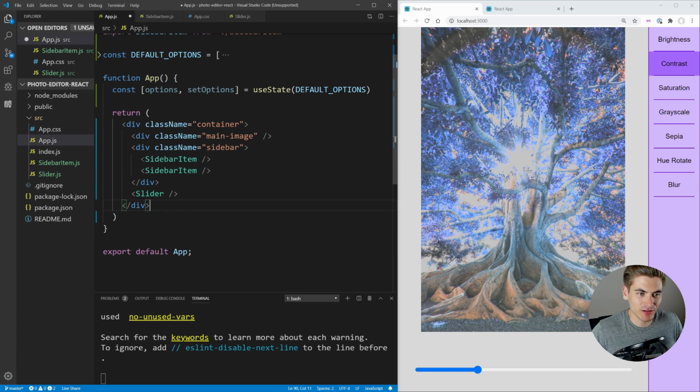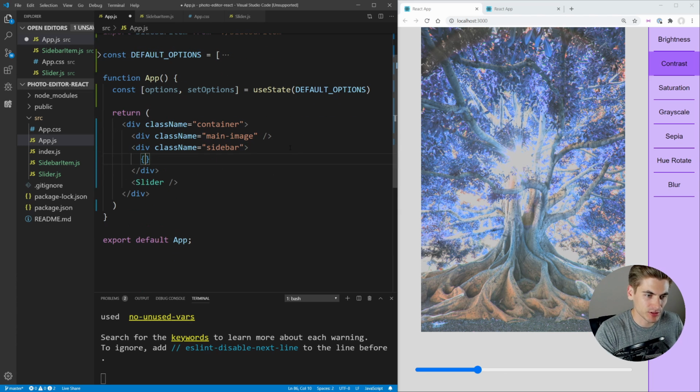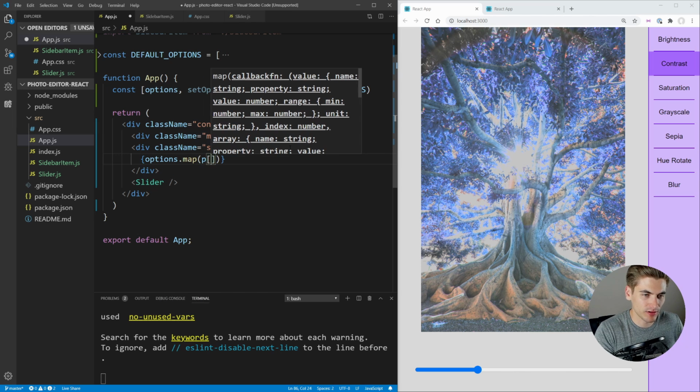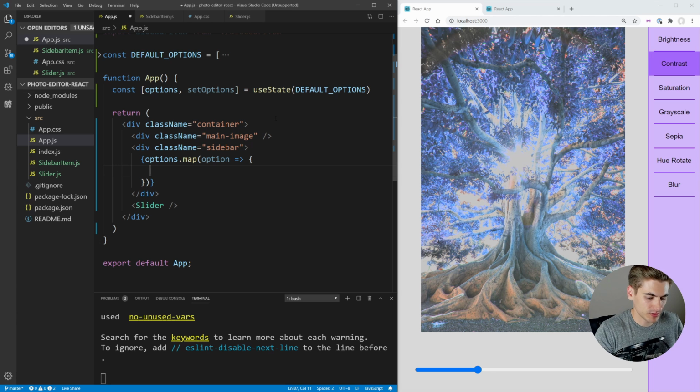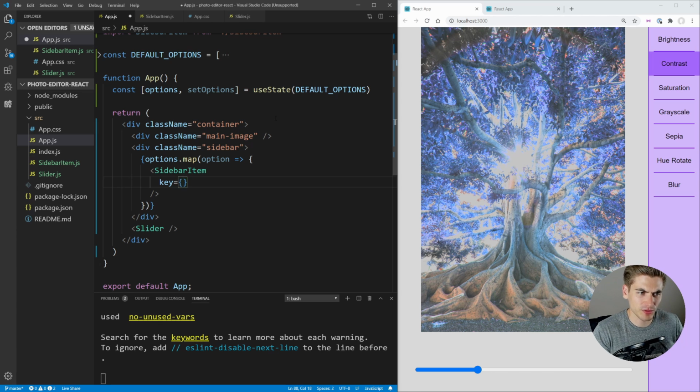Now what we can do, instead of hard coding our sidebar items here, let's loop through all of our different options and create a sidebar item for them. So for each one of our options, we want to create a sidebar item. I'm just going to close this off on a new line because we're going to have quite a few properties here. The first one is our key.